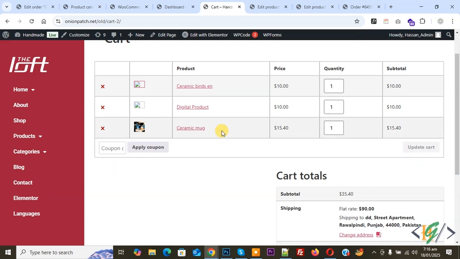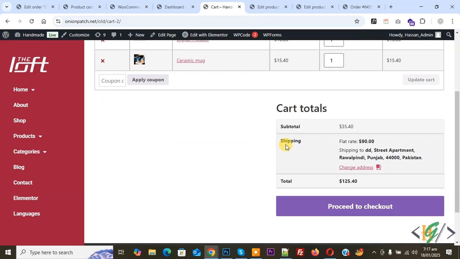So we are on the cart page and we have 3 products. We are going to add additional cost or delivery charges for multiple products, and we are going to set different additional costs for each product. Now you see subtotal 35.40, and then shipping flat rate $90, total 125.40. So we are going to add an additional cost fee and display it in the cart page, checkout page, admin order edit page, my account order page, and also in emails.